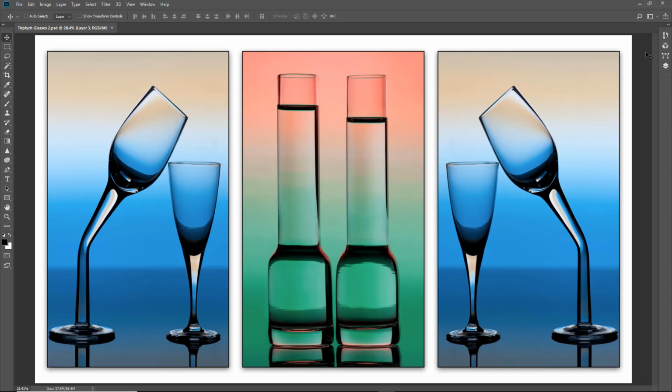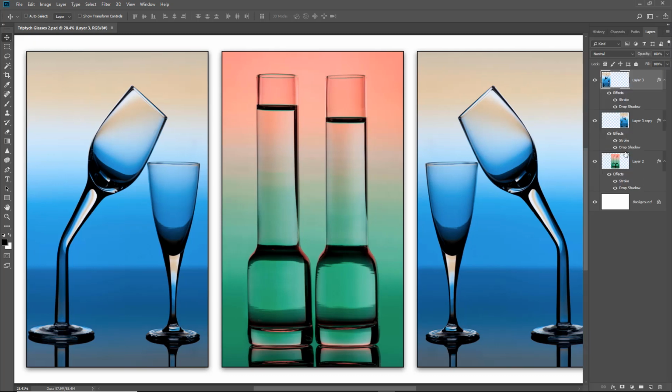Now I think that all looks pretty good, and I've saved my artwork now, calling it Triptych Glasses 2. So I've got all stages of what I've done here nicely saved on my computer should I want to come back tomorrow morning and make a change. But of course the power of layers is that we can now experiment with perhaps a slightly different presentation technique. Let me just demonstrate by opening up those layers once again.